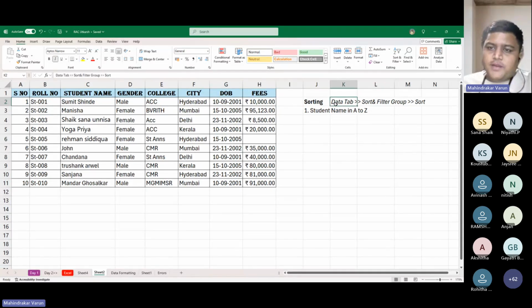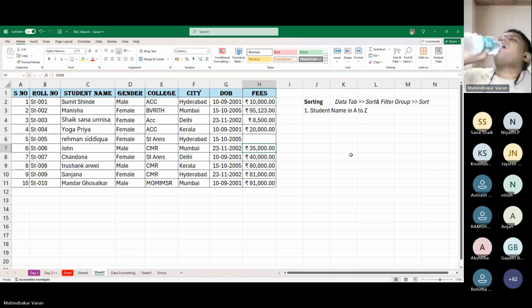One minute of time to you people. Quickly make a note of it. Data tab, sort and filter group, sort. Quickly make a note of it.